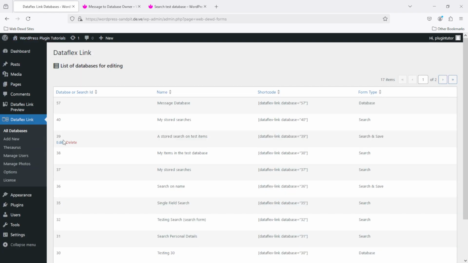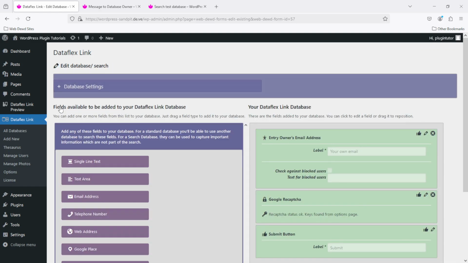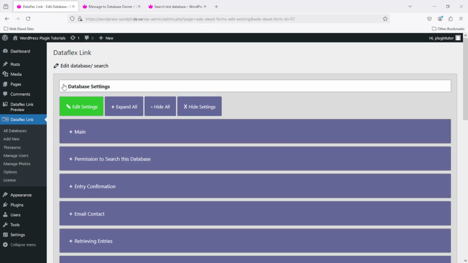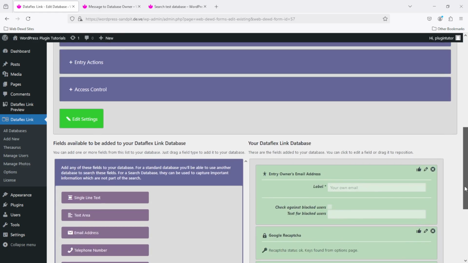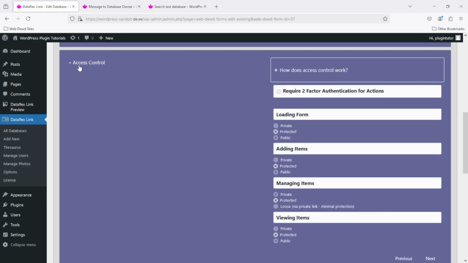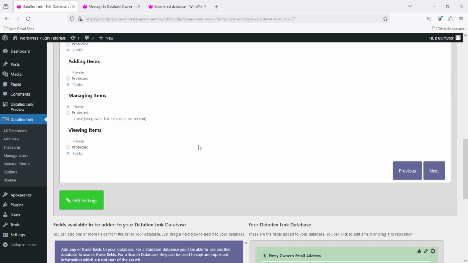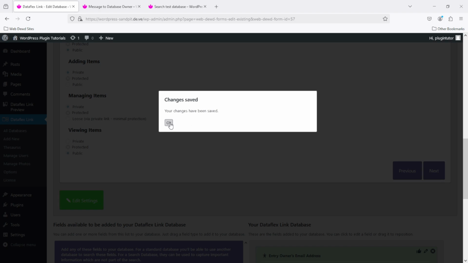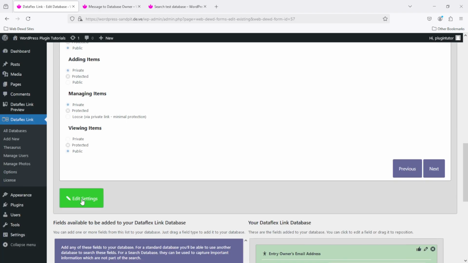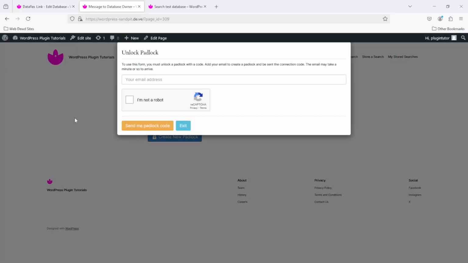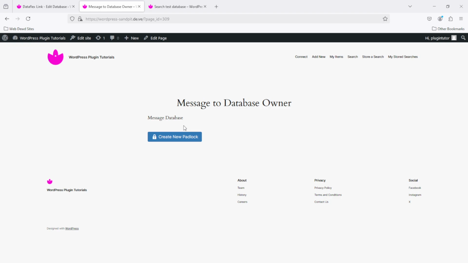All databases. Let's edit 57, and we're going to edit the access control settings, and we're going to say to add items it's going to be private, and we'll save that. Let's have a look at that page again. So this time we get told we need to create a padlock and unlock it. Let's exit that for the moment, and let's add a field that we want the user to fill in before they contact the database item owner.